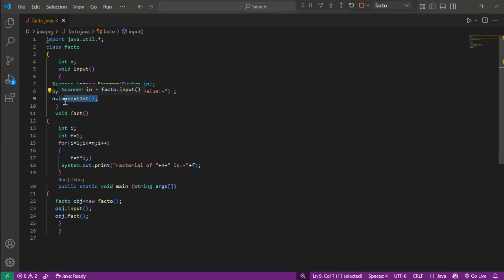Because we know that when we are working with numbers, we must use the data type integer. So in this input function, we have just taken the input from the user, and whatever number they enter will simply be stored in the variable n.